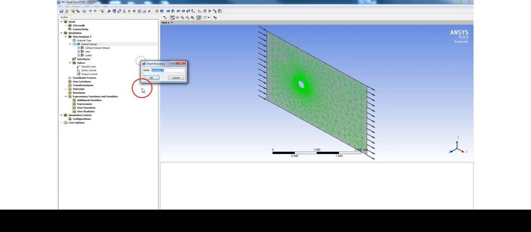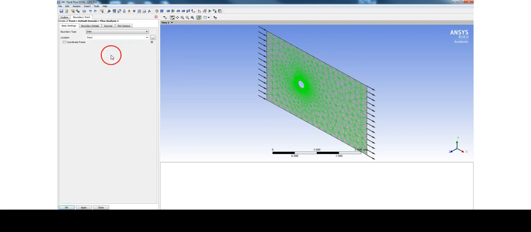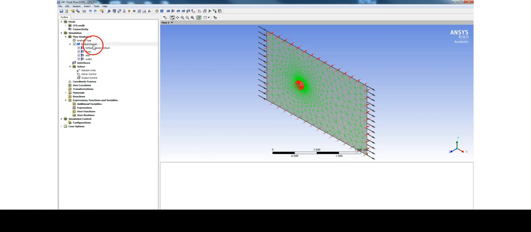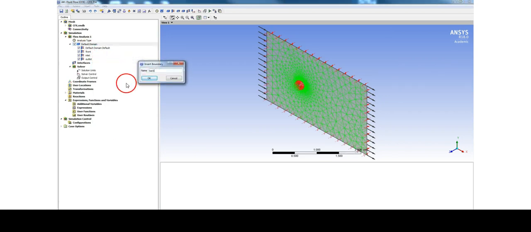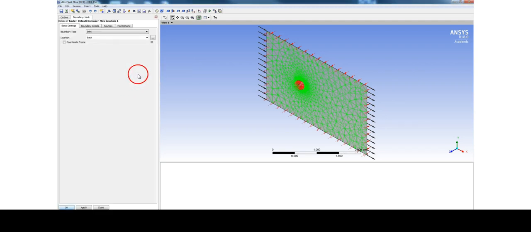Okay, right click on it, insert boundary. Let's enter front surface. Now this time we need to change the boundary type, which will be symmetry, and then apply. Okay, similar way we can also insert for back surface. Okay, we need to change the boundary type to symmetry, apply.